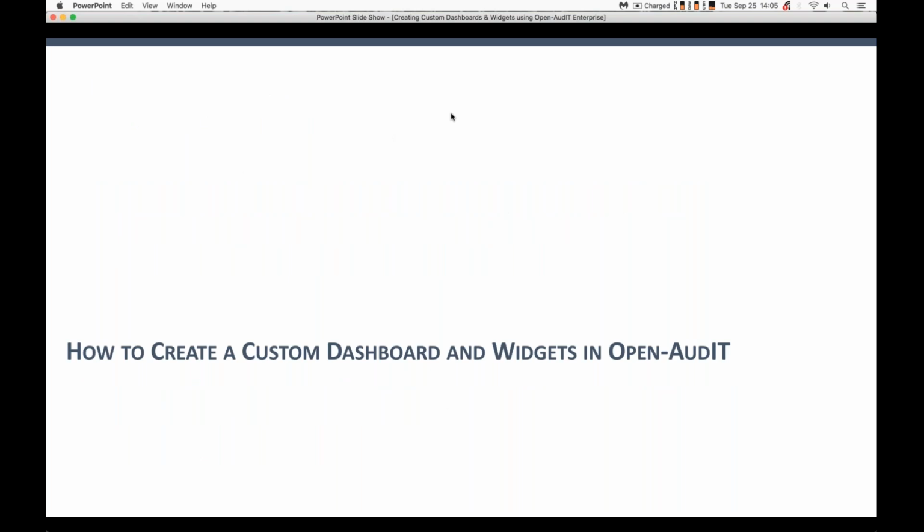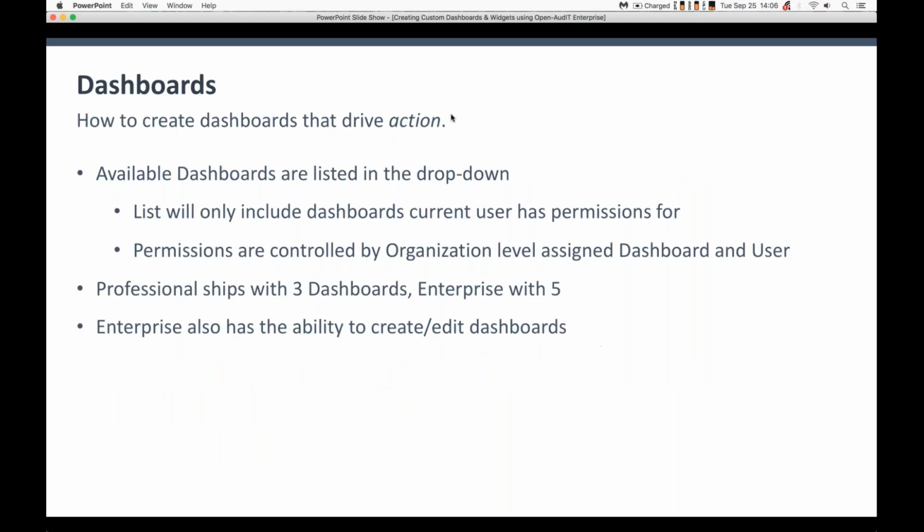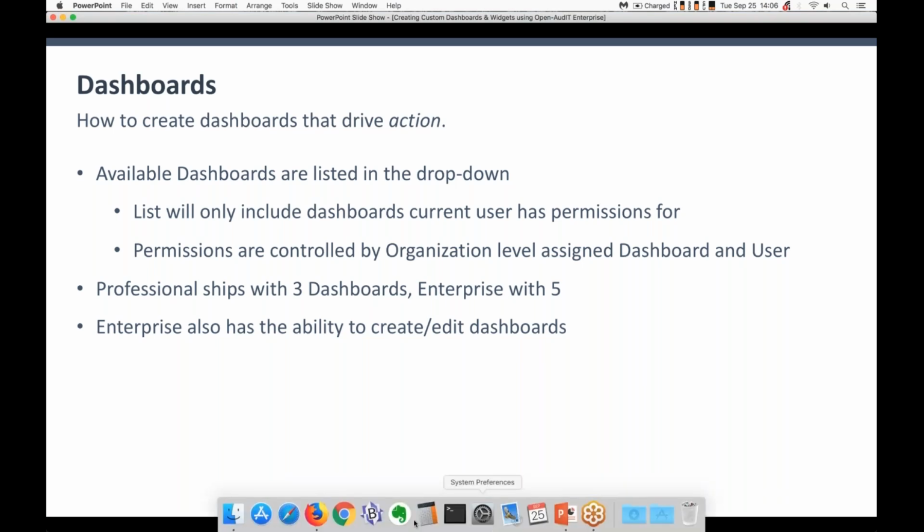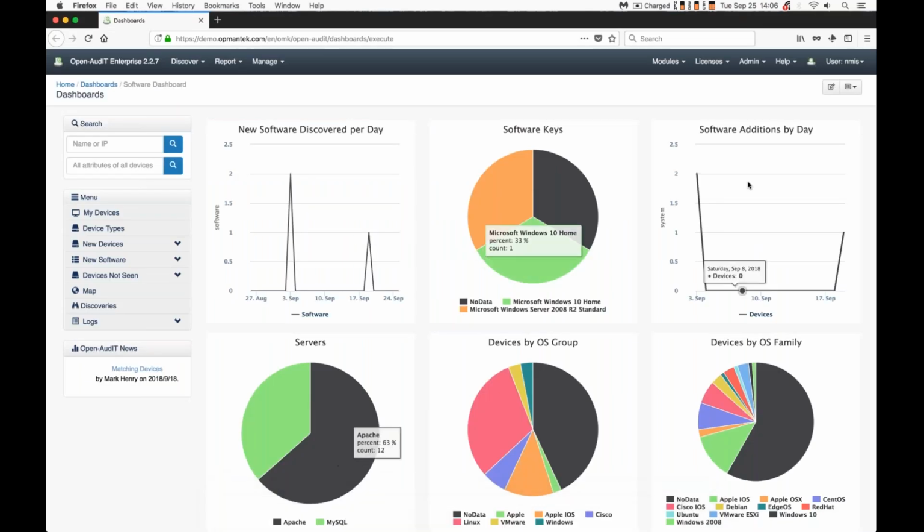So let's get on to it. How do we create a custom dashboard? Dashboards are actually pretty straightforward. Whether you have the Professional Edition or the Enterprise Edition will really drive how many dashboards you have access to. And when we talk dashboards, we're talking about these 6 panels that you see here with the line graphs and the pie charts.